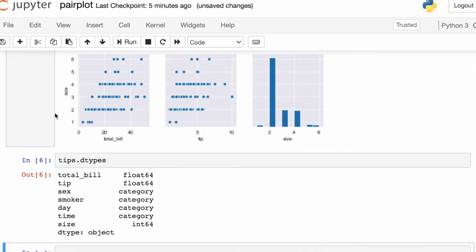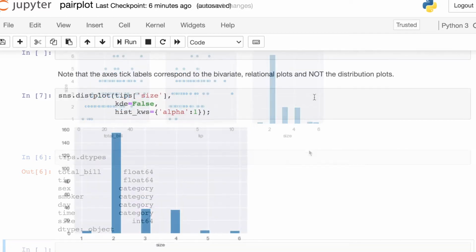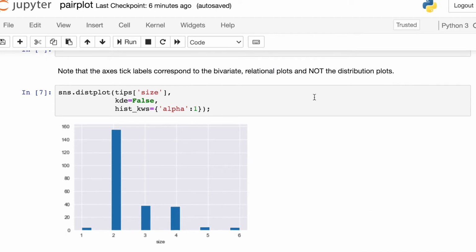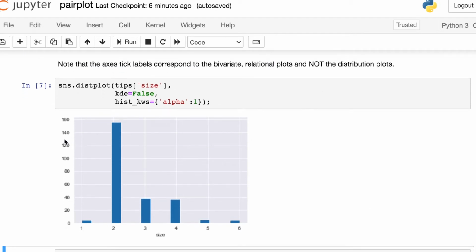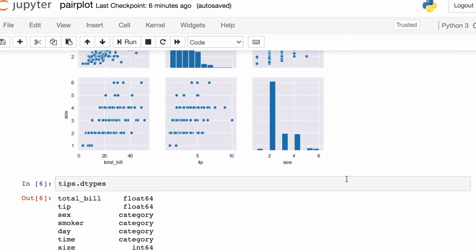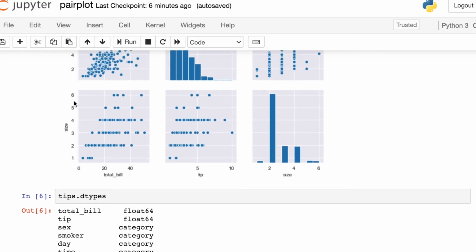One final thing to point out before I move on, note that these tick labels actually correspond to the relational plots and not the histogram. So if I actually drew out a histogram for just that size feature, I would find that I have over 150 parties that fall into this size 2 category. But when I look at my pairplot, I do not see that on the y-axis here at all, because these tick labels are corresponding to the relationship plot and not the histogram.